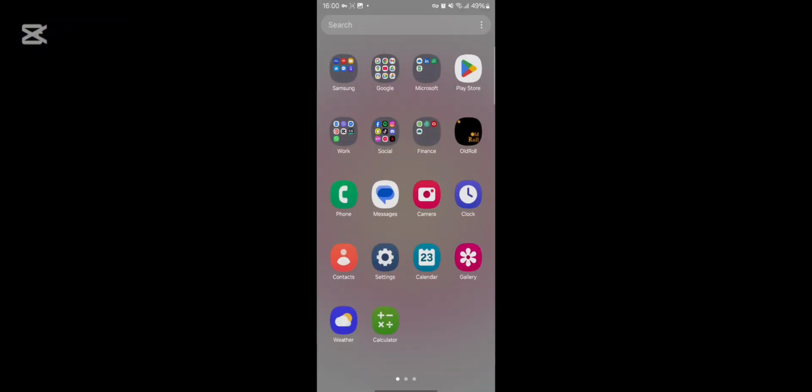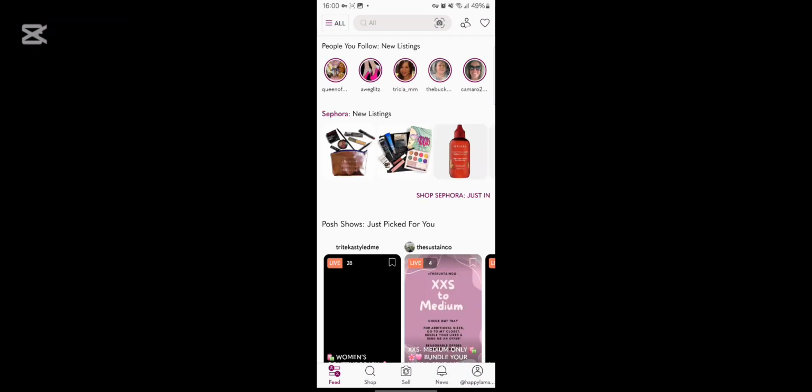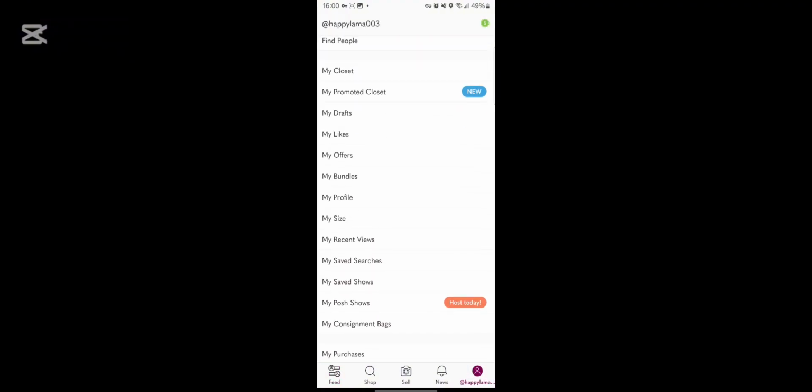So to cancel any order on Poshmark, all you need to do is simply open the app itself. Once you have opened your app, you need to log in to your account. Once you have logged in, you need to simply tap on the account section on the bottom right hand side corner. There you need to scroll down and go to My Purchases.